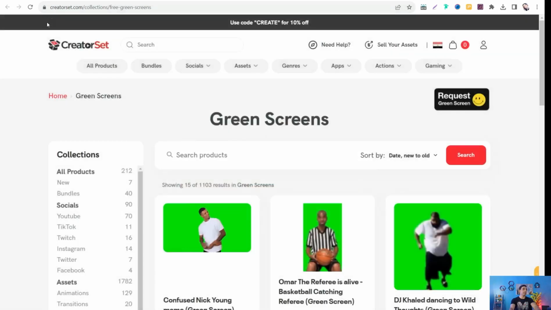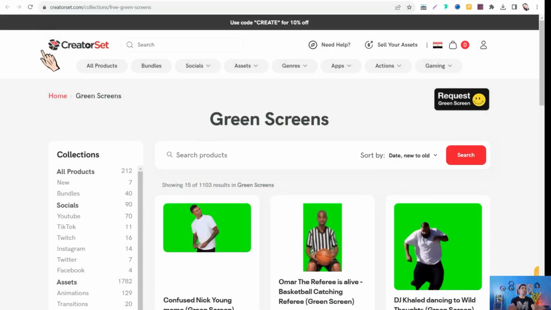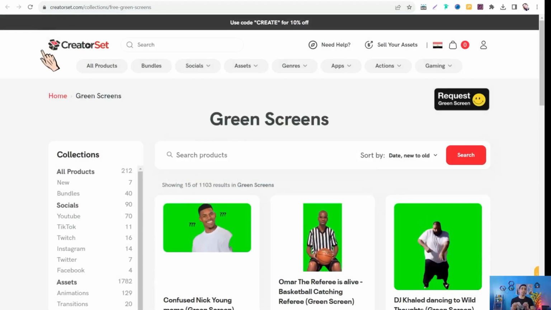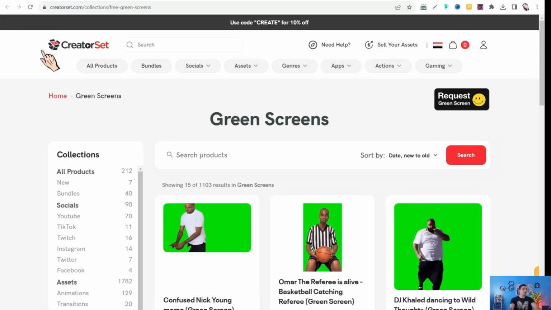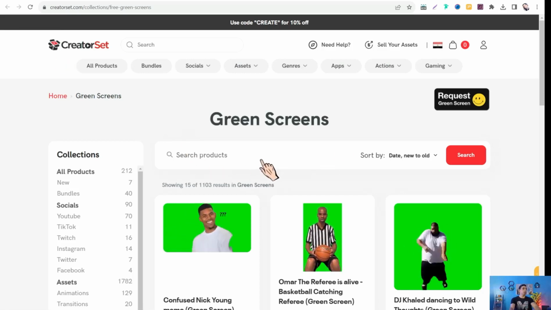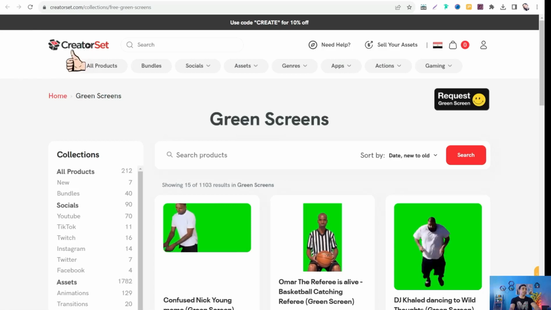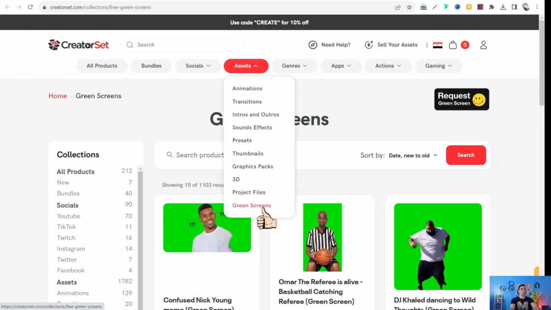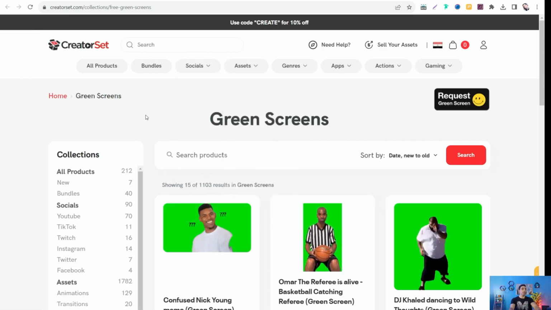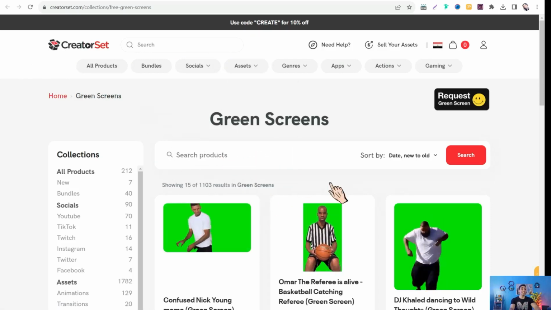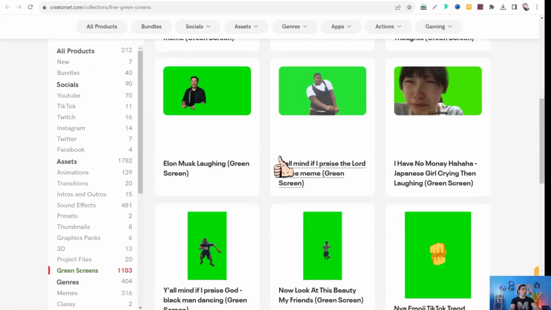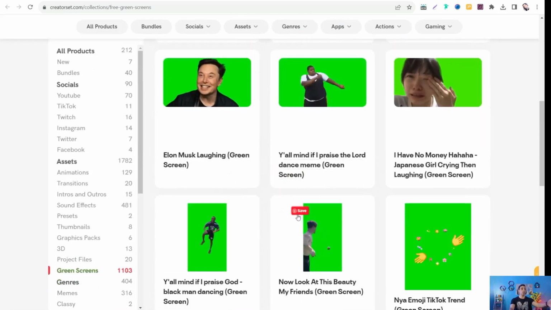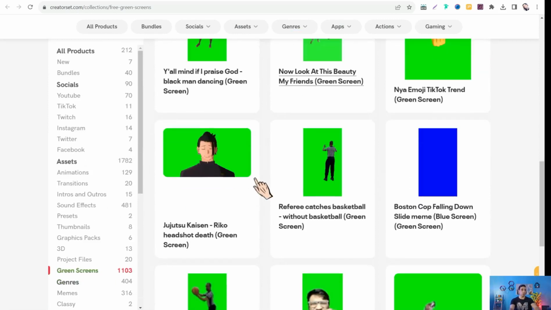creatorset.com. It contains a wide range of visual assets for content creators, from animated logos, icons, memes, and green screen memes. Then to get these green screens, you can go to the homepage of creatorset.com and head over to the assets sections and go down a little bit to green screens, click over it, and there you can find over 1,000 green screen memes for your topic and your ideas to add some hilarious moments within your content and your video, as you see.